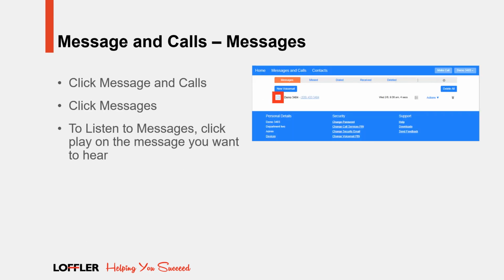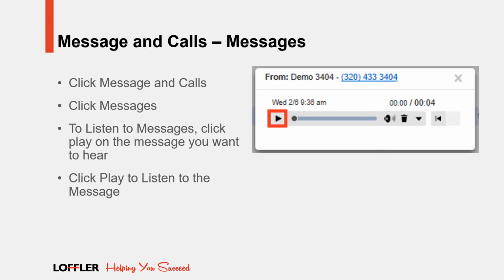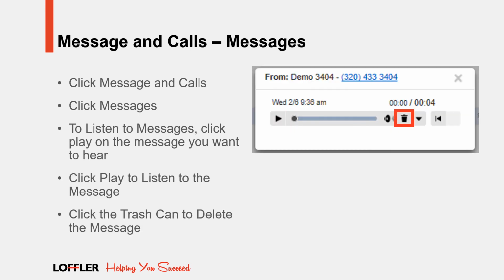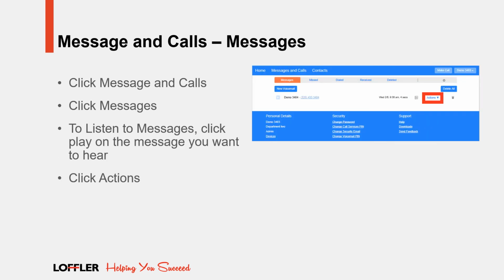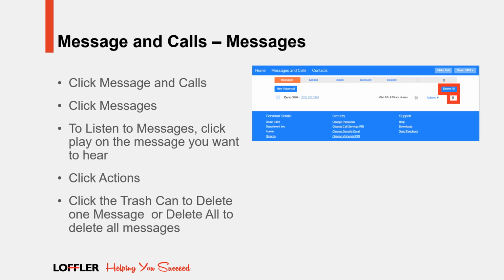To listen to a message, click the play icon on the message you want to hear. Click Play to listen to the message. Click the trash can to delete the message. Click the down arrow for other actions, such as reply, mark as new, forward as email, forward as voicemail, or save file. You can also access these options by clicking Actions on the Messages main screen. Click the trash can to delete one message, or Delete All to delete all of the messages.